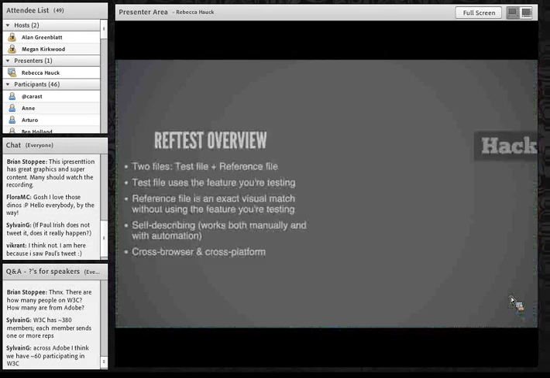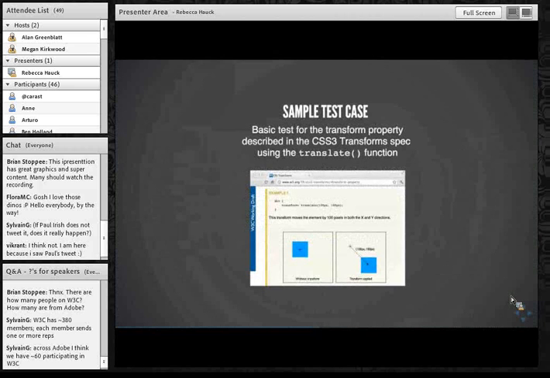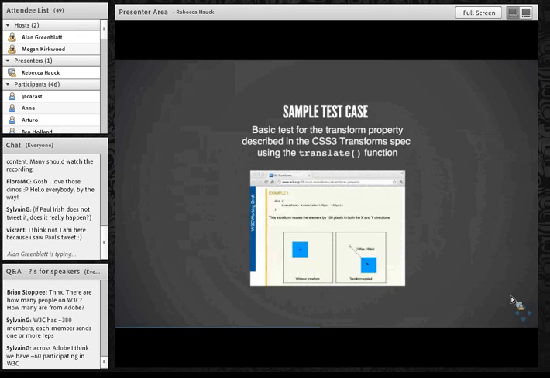So the next thing we do, I'm going to walk you through a sample test case. This is a basic test case for the CSS transform spec. It's the transform property. This is actually a screenshot taken right from the spec that shows moving an element 100 pixels in both the X and Y direction. And sometimes when writing tests it's good to start with the examples because you get a nice little diagram like this and you can sort of visually see how the feature is supposed to work.